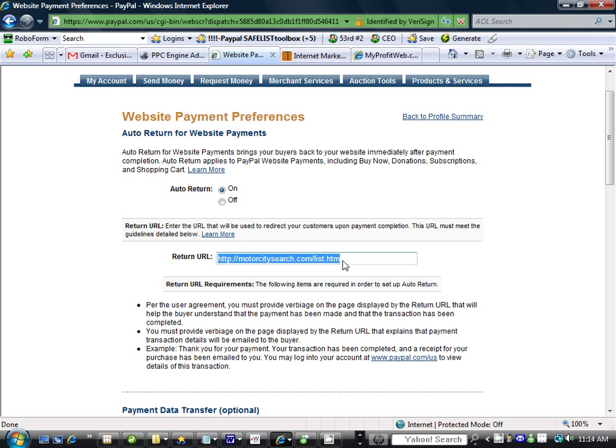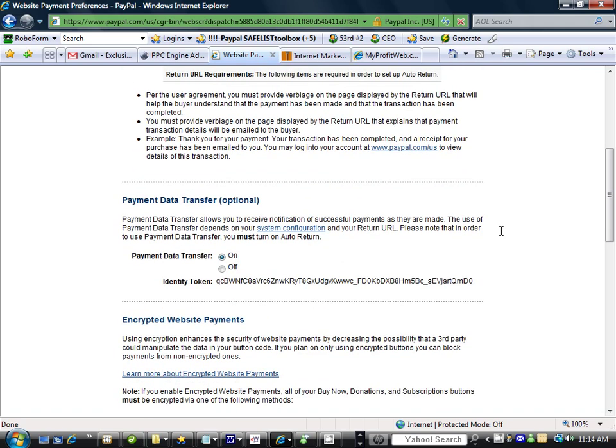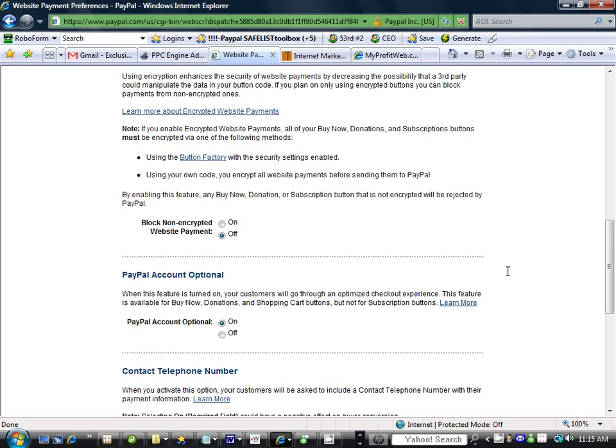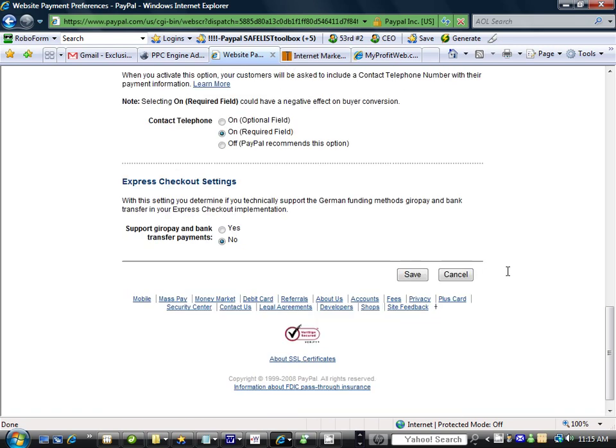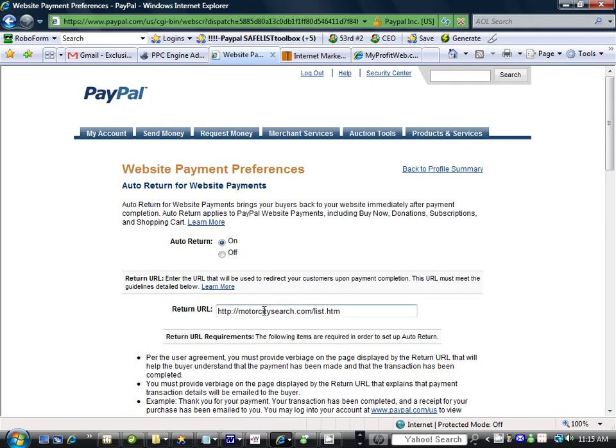Now as you see, we have motorcitysearch.com in here, and that's basically what I'm going to keep in there. You would just type anything in here that you want, any URL to another service or a free gift or another download page. So pretty much you don't mess with anything else here. This identity token is usually used for a script, but in this case we're not using one, so we don't have to worry about it. Everything else is ticked to the default, and you can leave it as is. You don't have to change anything else but your auto return and your URL.